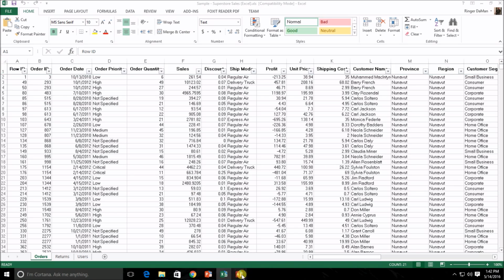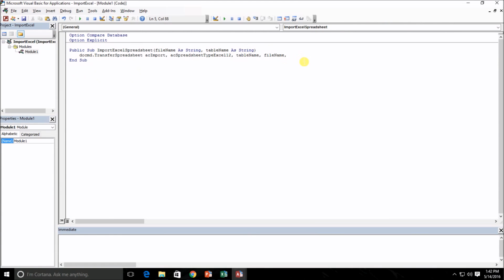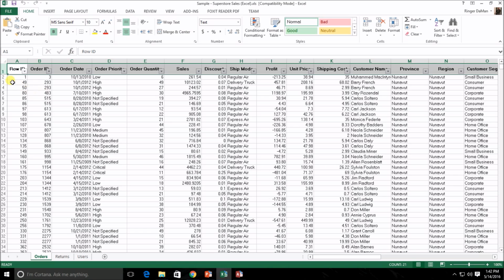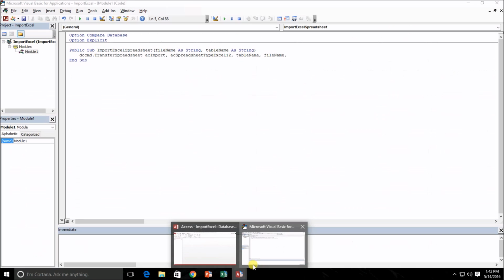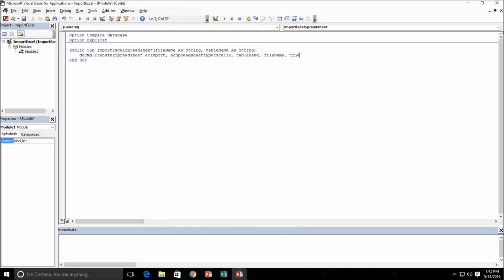And as such, this import utility needs to know, is the first row of each column the name of the column, or is it actual data? And since this spreadsheet that I'm importing here does have a first row that is our column names, I need to say that yes, this is true.